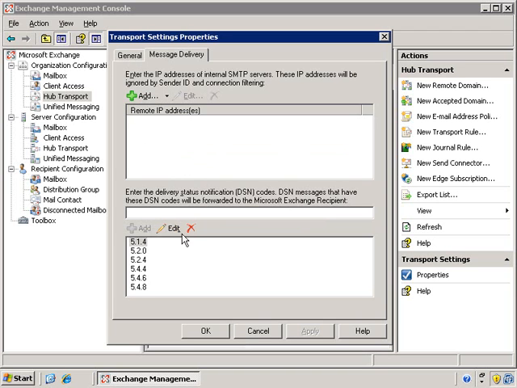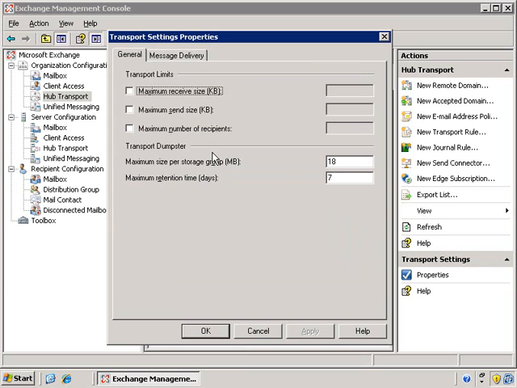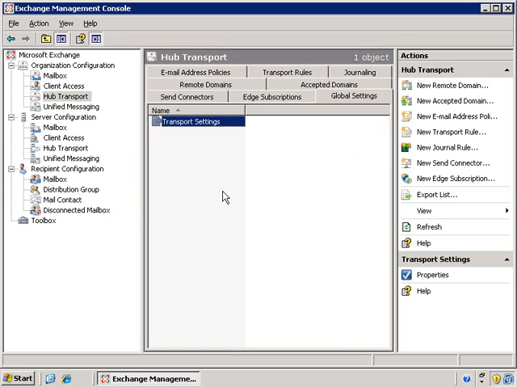This is about configuring custom DSNs, or basically what we know as the errors that you get when mail bounces or something's wrong with mail. They let you go ahead and edit these. We're not going to mess with those here. Anyway, that's that. We've pretty much covered the things under hub transport. We're not going to be talking about unified messaging in this class or in this video series, so we're going to generally skip those.